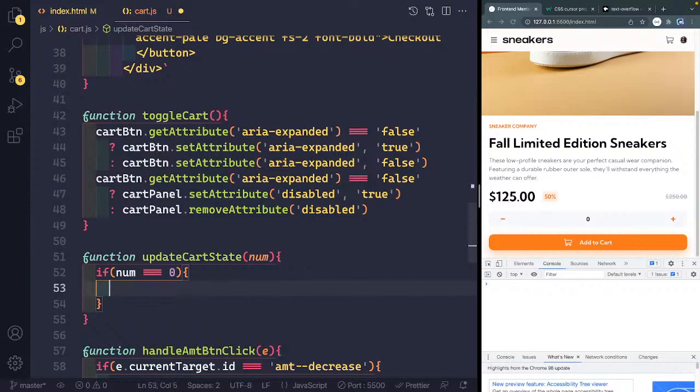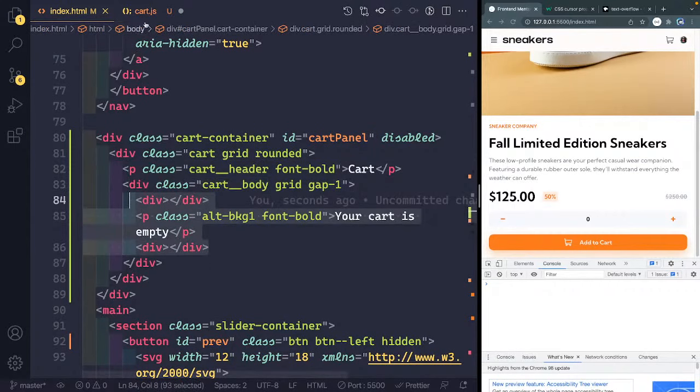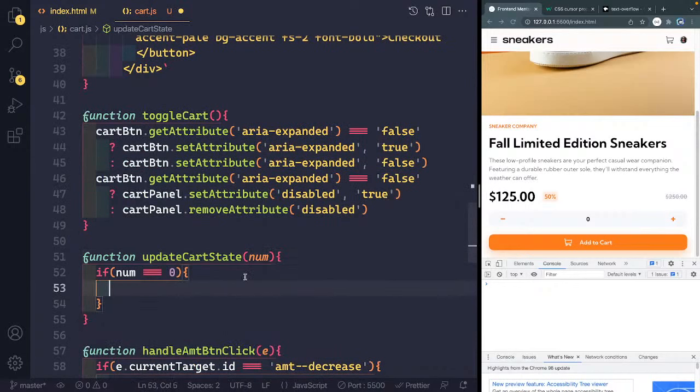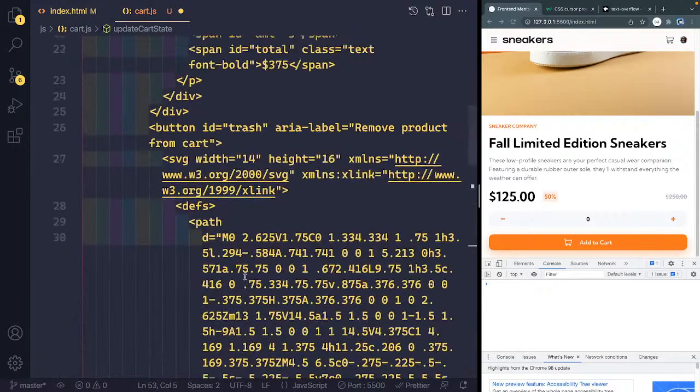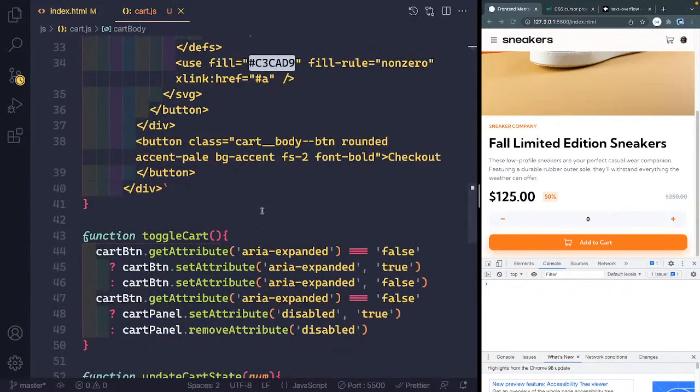So we can say, let's go ahead and update the text content or the HTML of this cart body with the default, which is this. So we'll say cart body. Let's grab that up top here. Grab both of those, cart body, cart body. I don't know, I prefer stuff like that. So let's do that, cart body.